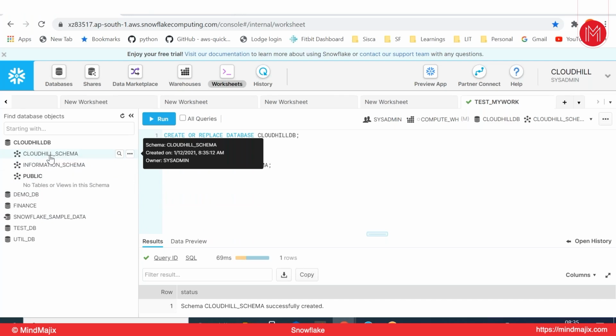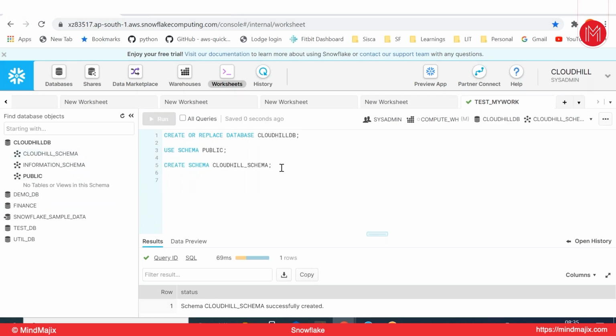Under this schema, nothing is there. All the information is empty. Now here you can create your own. If you want to switch to the Cloud Hill schema, once you create it, it automatically switches to the Cloud Hill schema from the worksheet level settings. Now we no need to call use schema for this Cloud Hill schema, though we can use this command anyway.